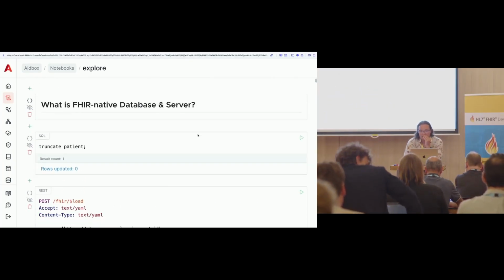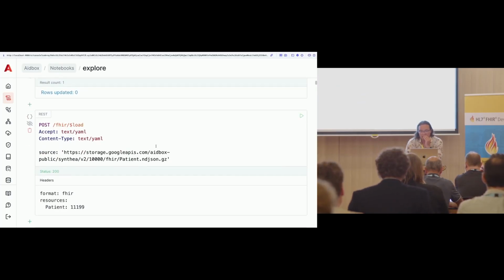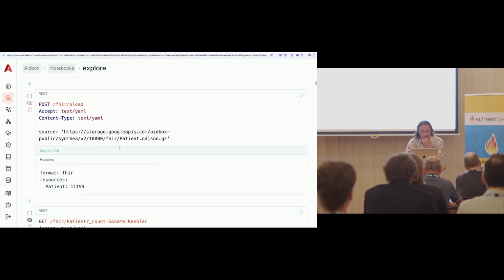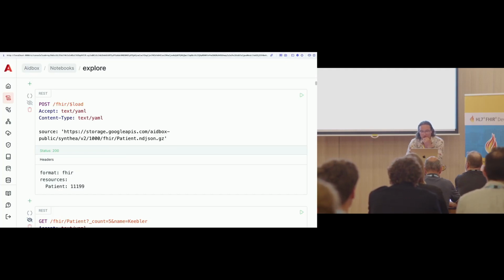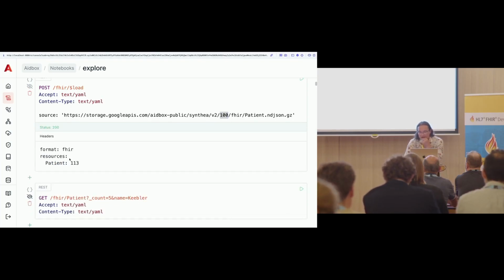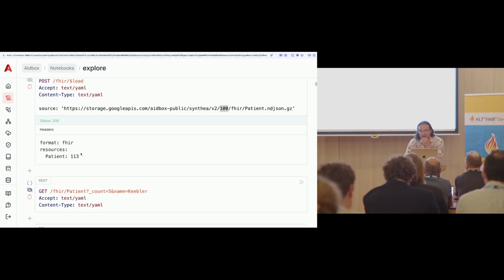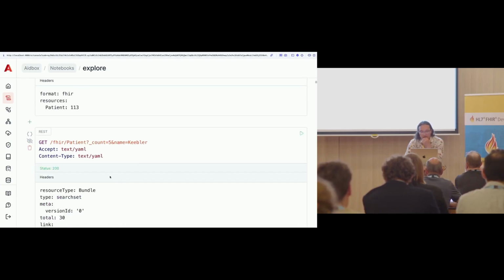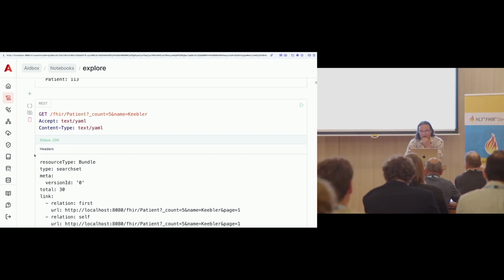So with this notebook, we can start with loading data. This is not standard, this is part of bulk import, which is not yet published, but you can decrease the number to make it faster. Let's say you want to load just 100 patients from Synthea. So decrease this number and you can run it. It will load FHIR resources from ndjson. Then you can test the FHIR API to see that you have something in your database.